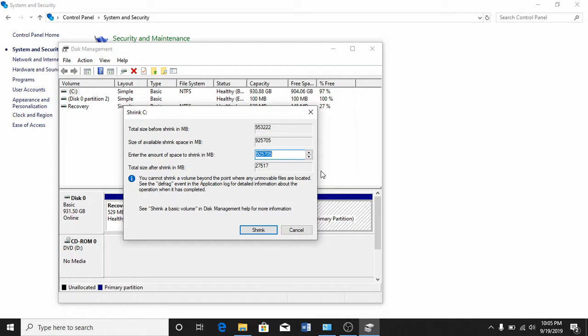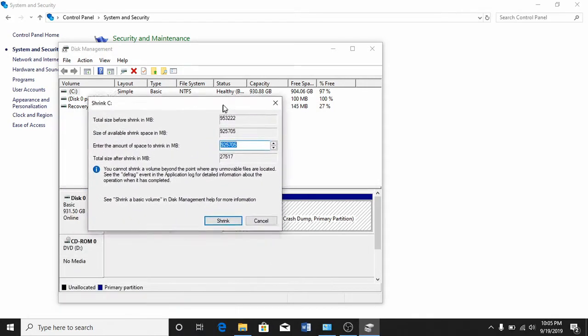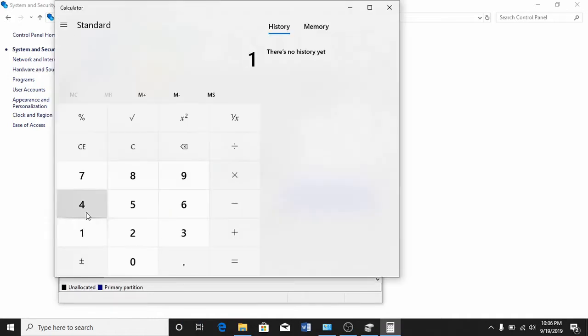Here we can see the indicated shrink space available is 925,705 megabytes. I want the disk C to be only 100 GB. So what I do is that I multiply 100 GB by 1024 megabytes to get the actual size of disk C in megabytes, which in this case is 102,400.